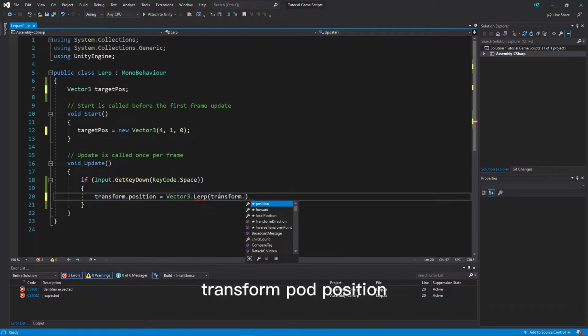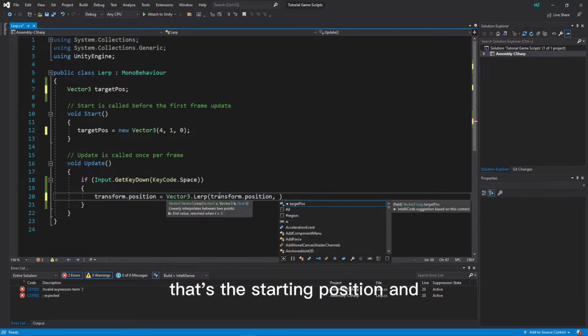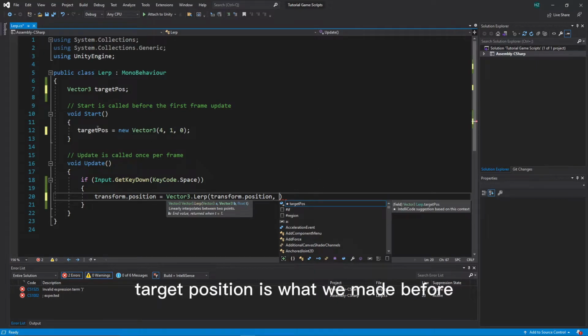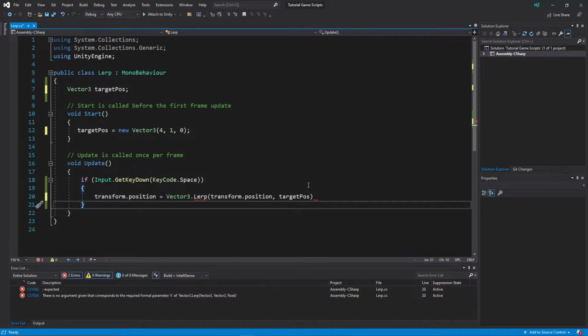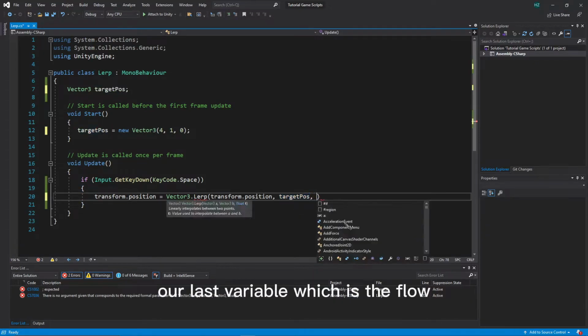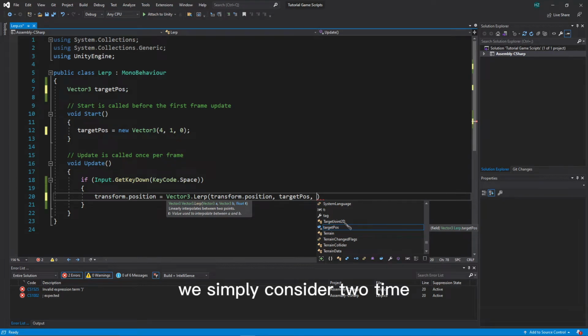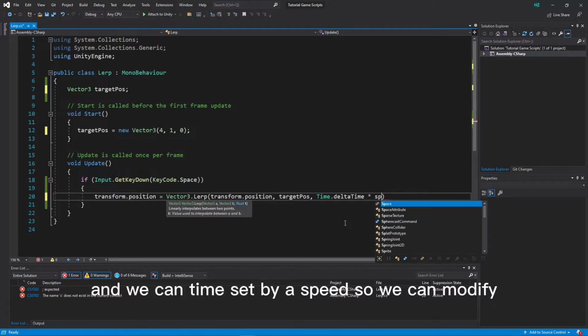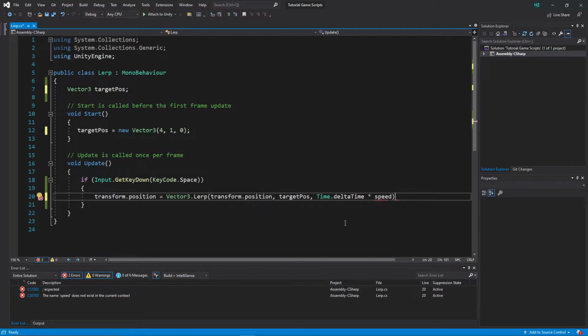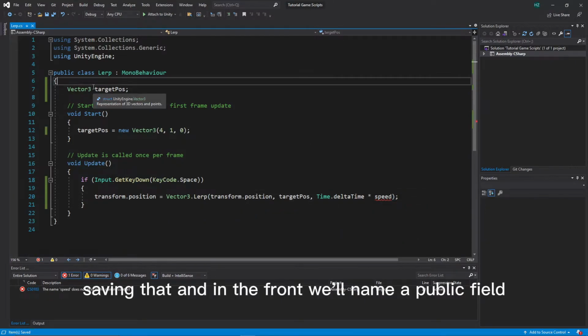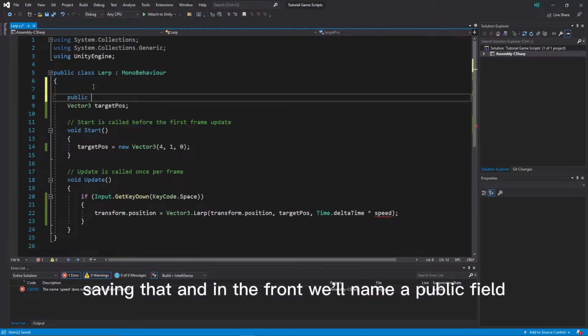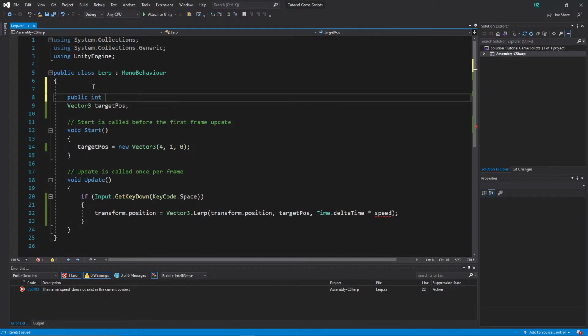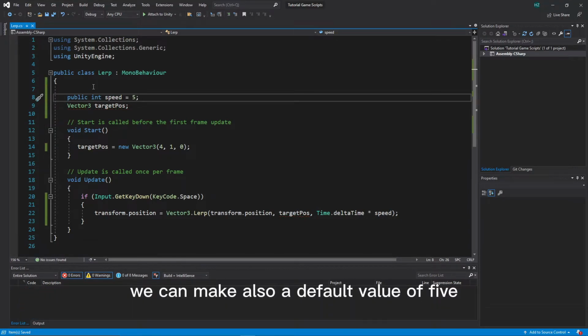Transform.position, that's the starting position, and the target position is what we made before, so target pose right here. We've chosen that, and our last variable, which is the float, we can simply set to Time.deltaTime, and we can multiply it by a speed, so we can modify it however we want. Saving that, in the front we'll name a public field called speed and set it to an int. We can also make a default value of 5.